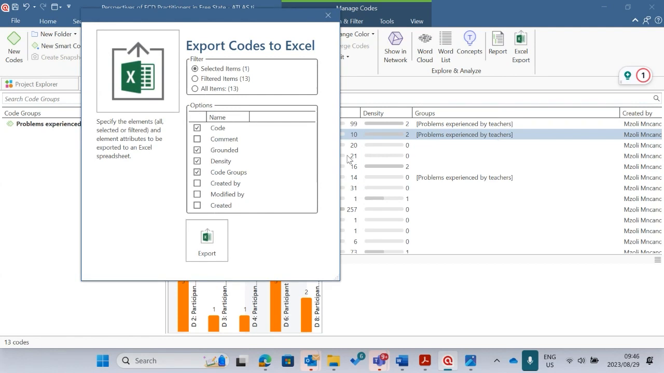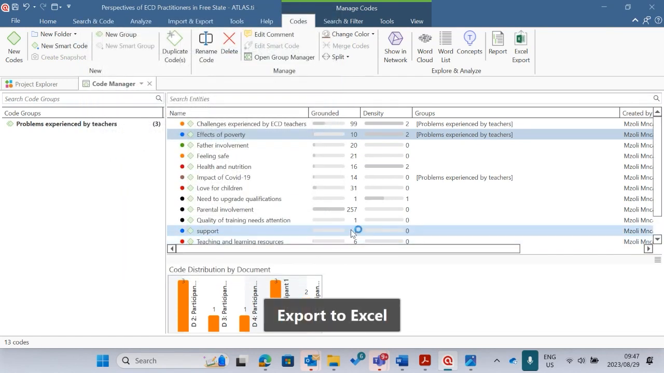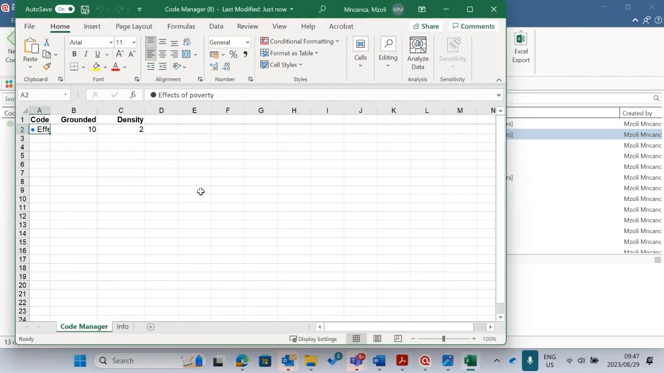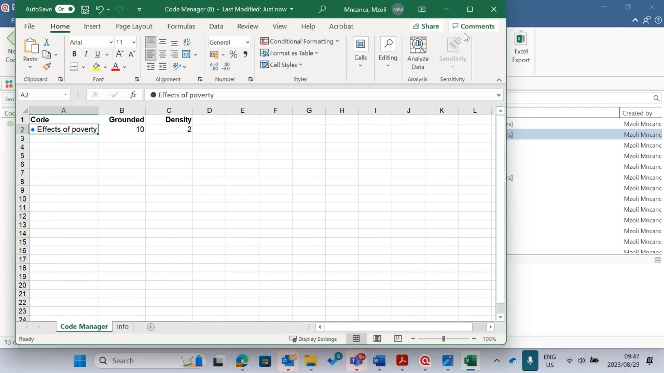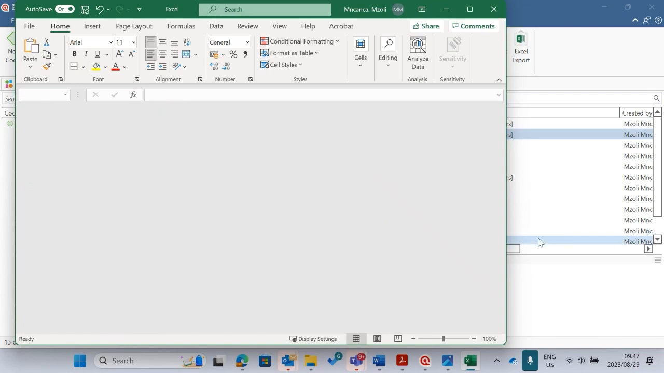So you click Excel export, and then you select what you want to show: code groundedness, density, code group. Maybe let me remove code group for now. And then you click export. And then it shows in Excel. Why is it showing like this? Okay, let's close it and do it again.